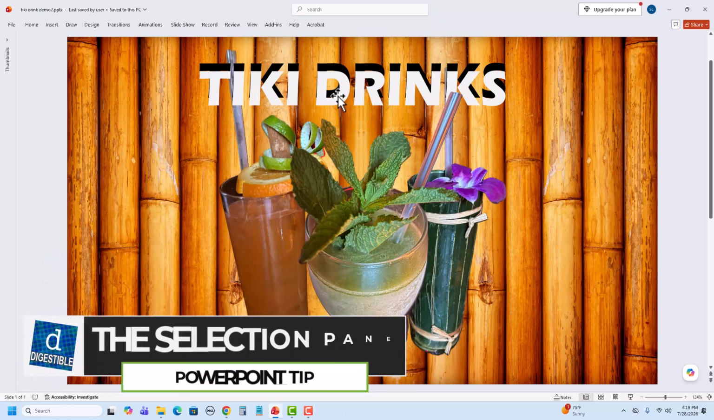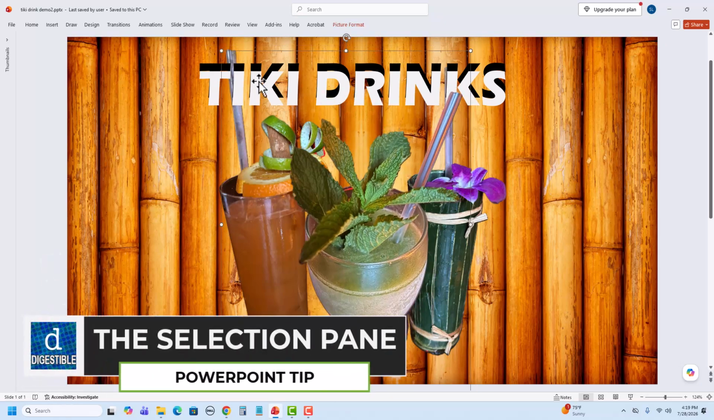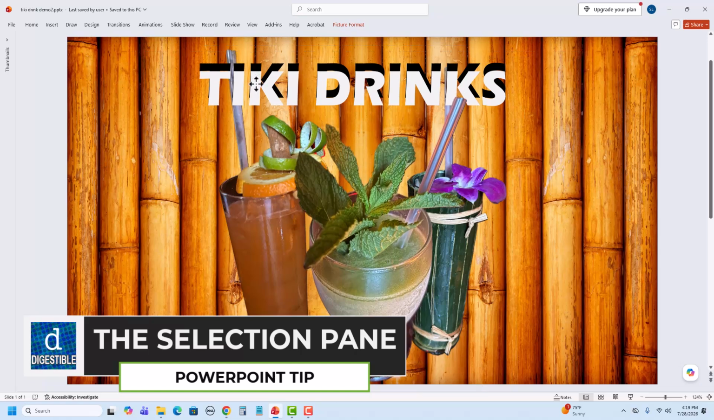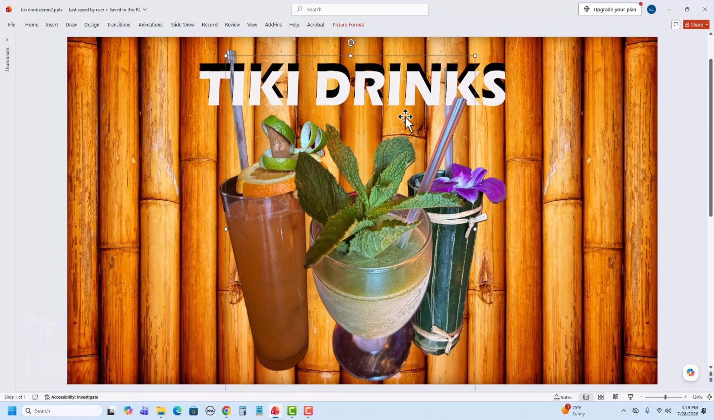If you've ever tried to click a specific item on a crowded PowerPoint slide, only to keep accidentally moving something else instead, I've got the solution for you. There's a hidden panel built right into PowerPoint that solves this instantly. I'm going to use this slide on tiki drinks to demonstrate.